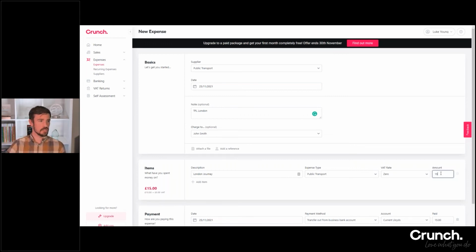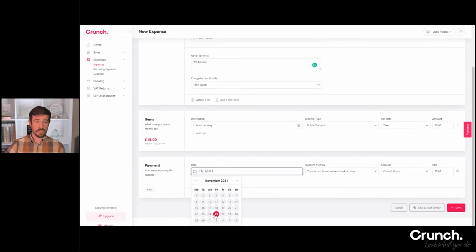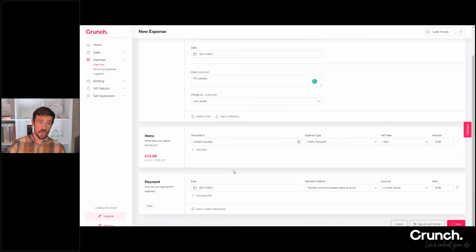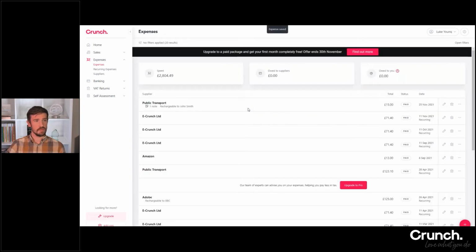So let's put in the cost here. And then we've got, of course, the dates when you paid for the expense. Select the date there. You can use the calendar. You can type it in, do whatever you want with that date there. Specify the payment method for how you paid for it and out of which bank account. So I'm happy with that. So I'm going to go ahead and press save. And there we go. So we've got the public transport there. We've got the note attached to it as well. And it also distinguishes that it is a rechargeable item to a particular client.